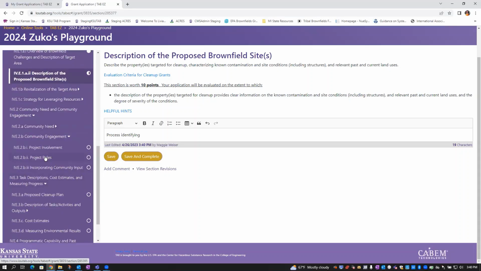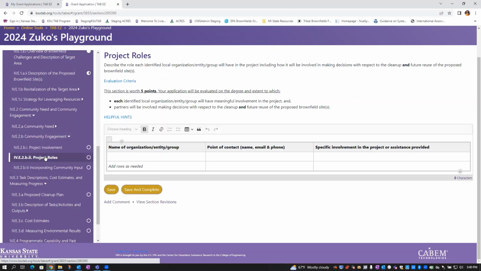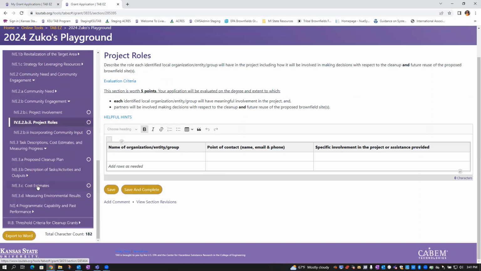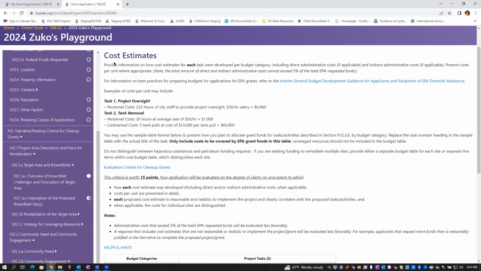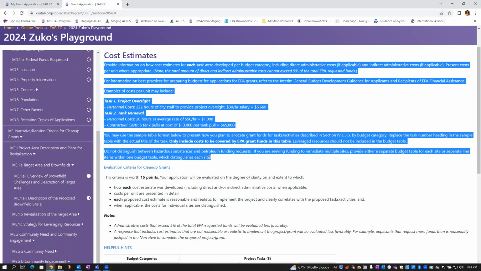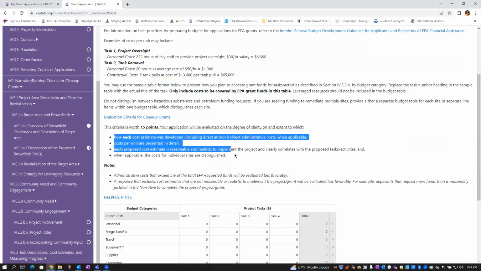In the guidelines, there are a few areas that designate or recommend using a table or a particular way to address your information. These tables and recommendations are part of Tab EZ, so you don't have to worry about generating those tables. You can use what's already here. Same with the cost estimates. Again, you'll notice for each of the sections listed over here, the grant criteria is listed, and then the evaluation criteria will be listed, as well as any notes.